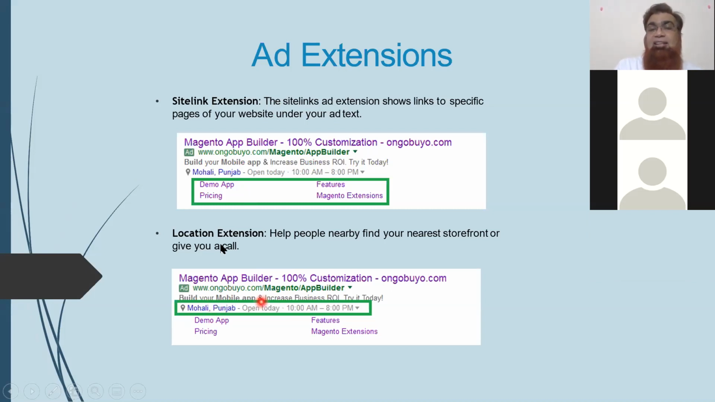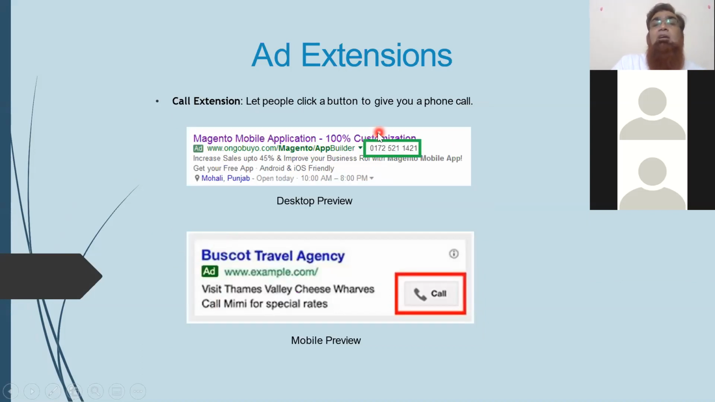So the site link extension, the location extension, then you have the call extension, where you will be able to see phone numbers displayed against the URL. And then you have the call only campaign. So these are the desktop views, and this is the mobile preview. If you have a call only extension, this will be the way in which it will be displayed on the desktop, whereas this will be the format in which it will be displayed on mobile, right?